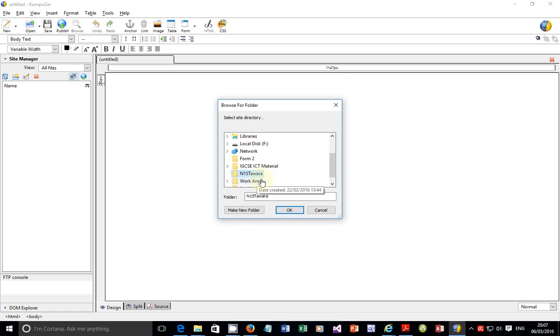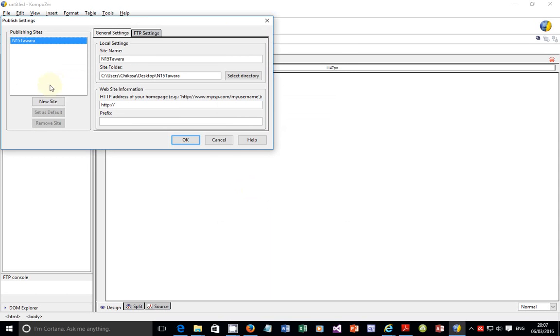N15 Tawara is the folder that contains all the files that I need to answer the web authoring section from this paper. So I'm just going to make this my site folder. I'll click on OK, and I'll have the site as N15 Tawara. That's fine, and the site name is N15 Tawara.